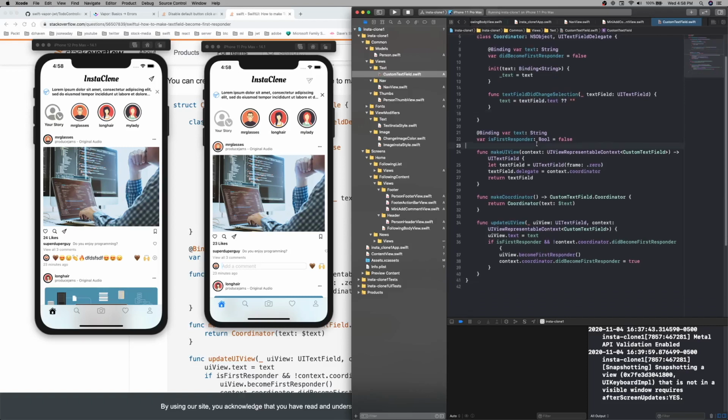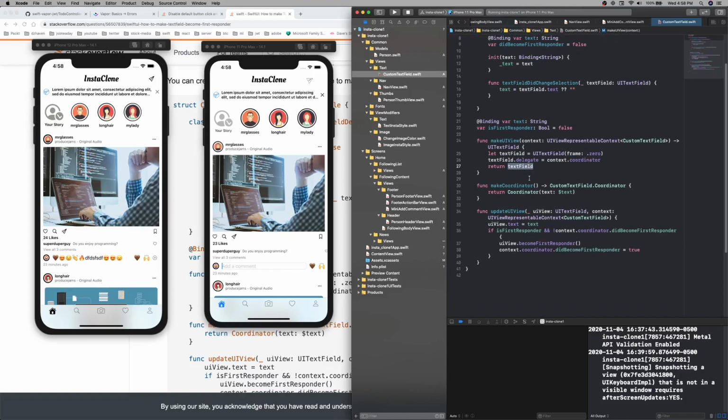So anyway, once you create that, that delegate gets initialized by this call, and the view gets initialized by this call. And again, it's creating a UITextField view, which gives you the text field. The delegate is, again, the coordinator, and then the text field view is returned.